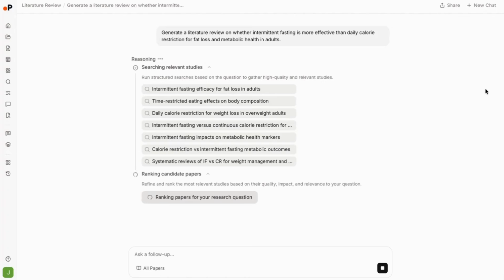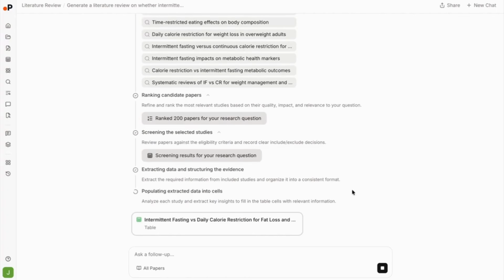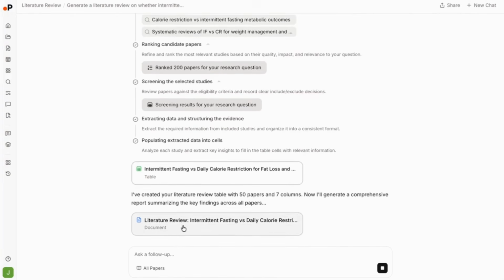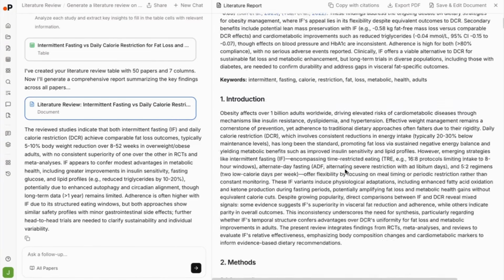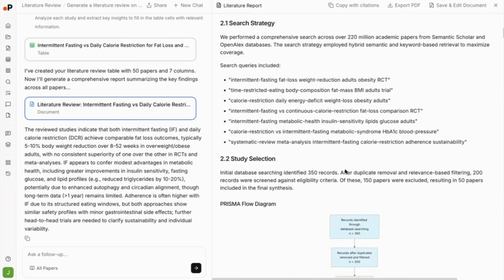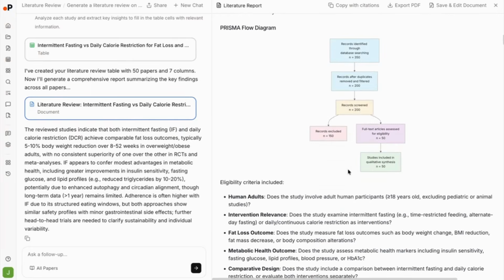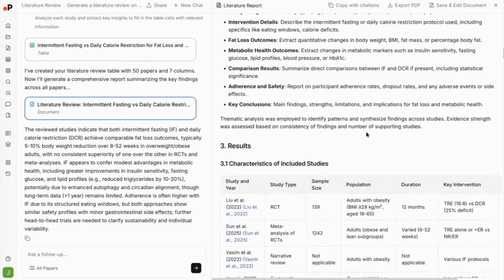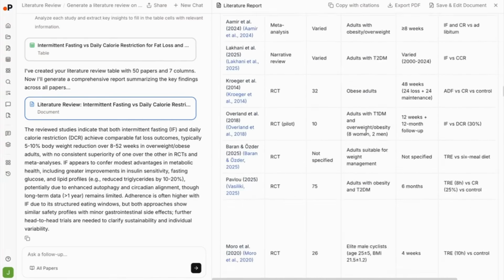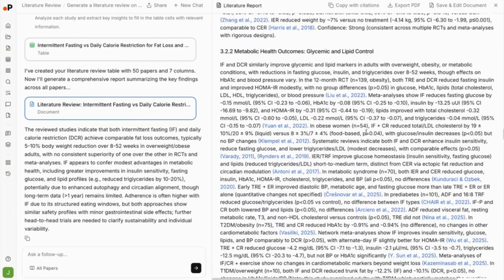What Paperguide does here is important. It searches across the 200 million plus public research papers using multiple semantic searches, screens the most relevant papers, extracts data from the included papers, synthesizes the evidence, and then writes a structured literature review. So this is not just text generation. It is following a more complete literature review workflow.